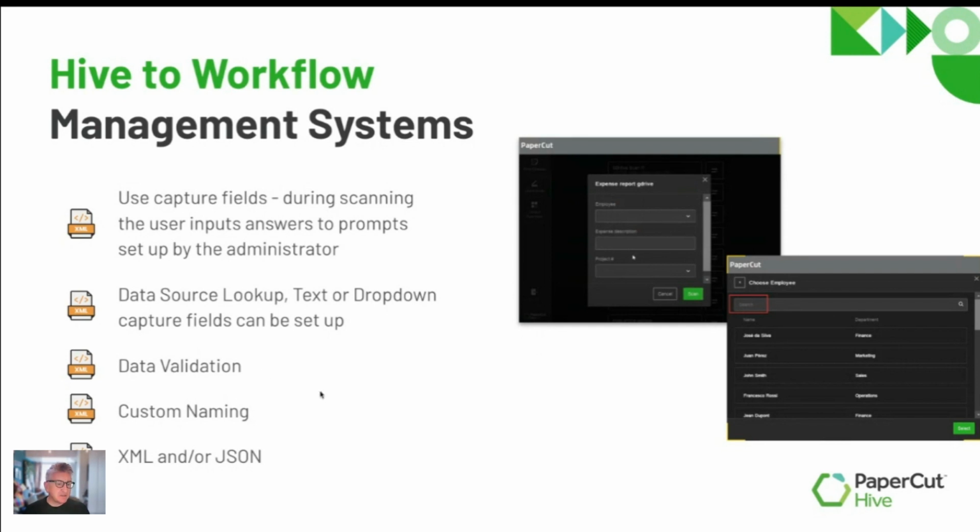A couple other features here that are available in that front end: data validation, stuff like making sure that the email that you typed in is an email, or the date format is correct, or it's a specific decimal or something like that.